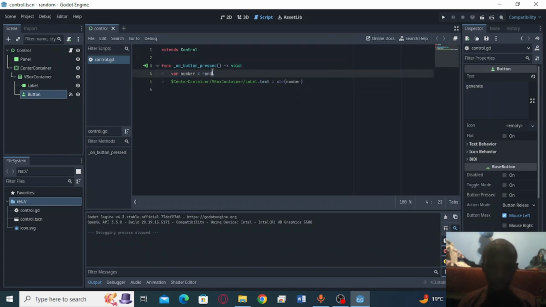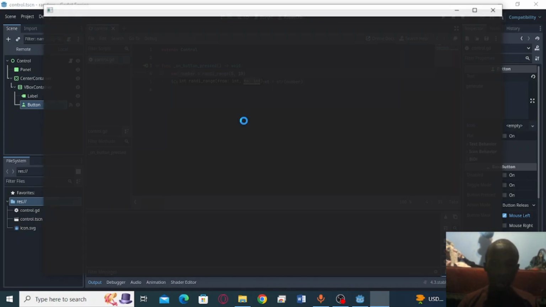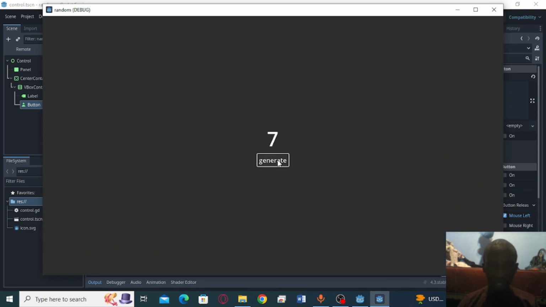And the second method is randi_range. This one is more useful than the previous one, because I can give it a minimum value also. So I can say that the minimum number it can generate is 5, and the maximum is something like 10. And if I run the scene and then I press generate, I can see that I get numbers between 5 and 10. So that's how you generate numbers within a certain range.